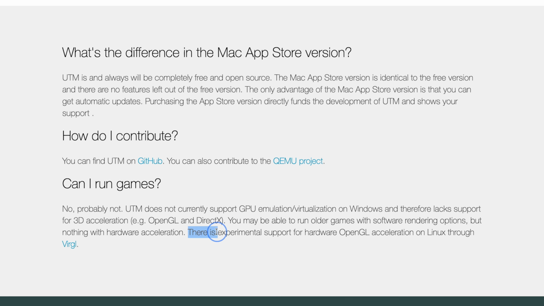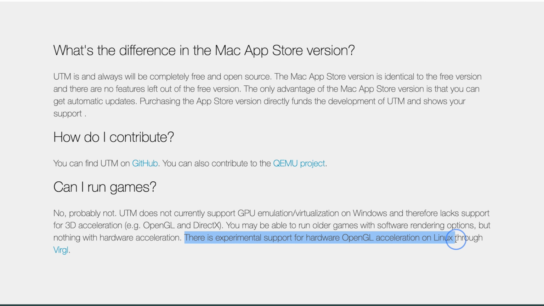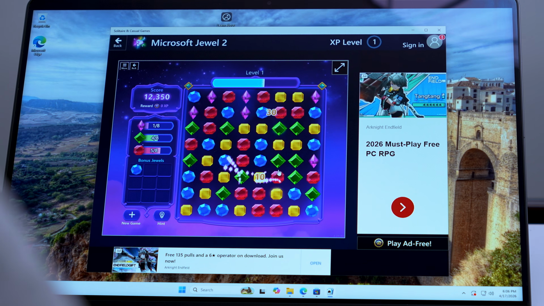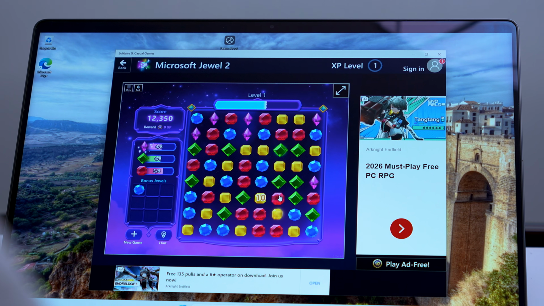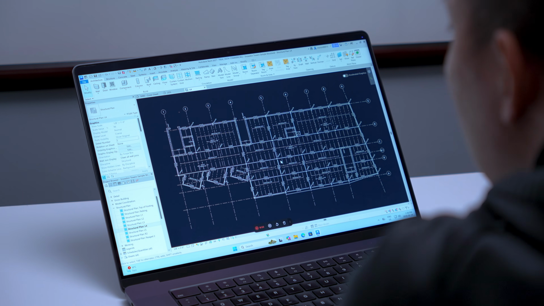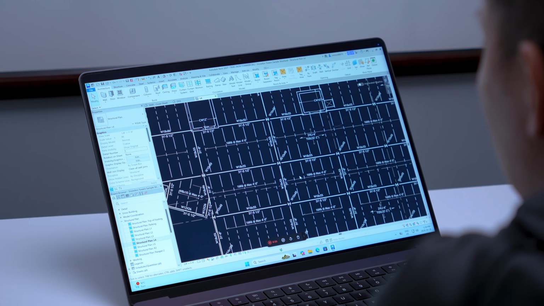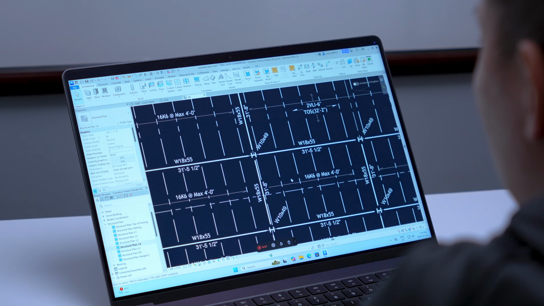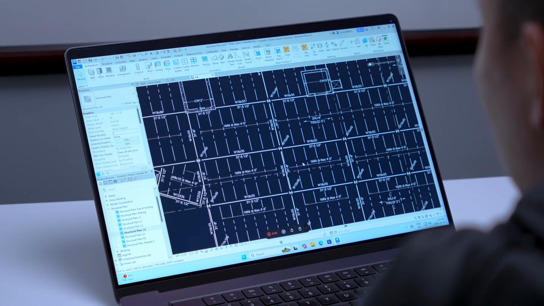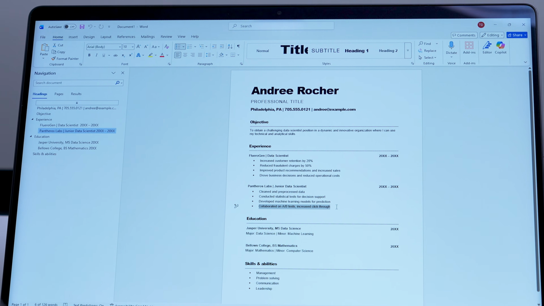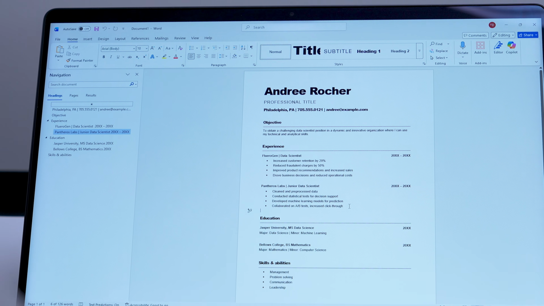But here's the catch, and it is the big one. UTM does not support 3D acceleration for Windows. There's some experimental support for Linux, but for Windows, nothing. That means you can forget about playing intensive games or using any software that needs a GPU to render. This VM is really meant for apps that live on your CPU. For example, like Word docs or basic Excel sheets.